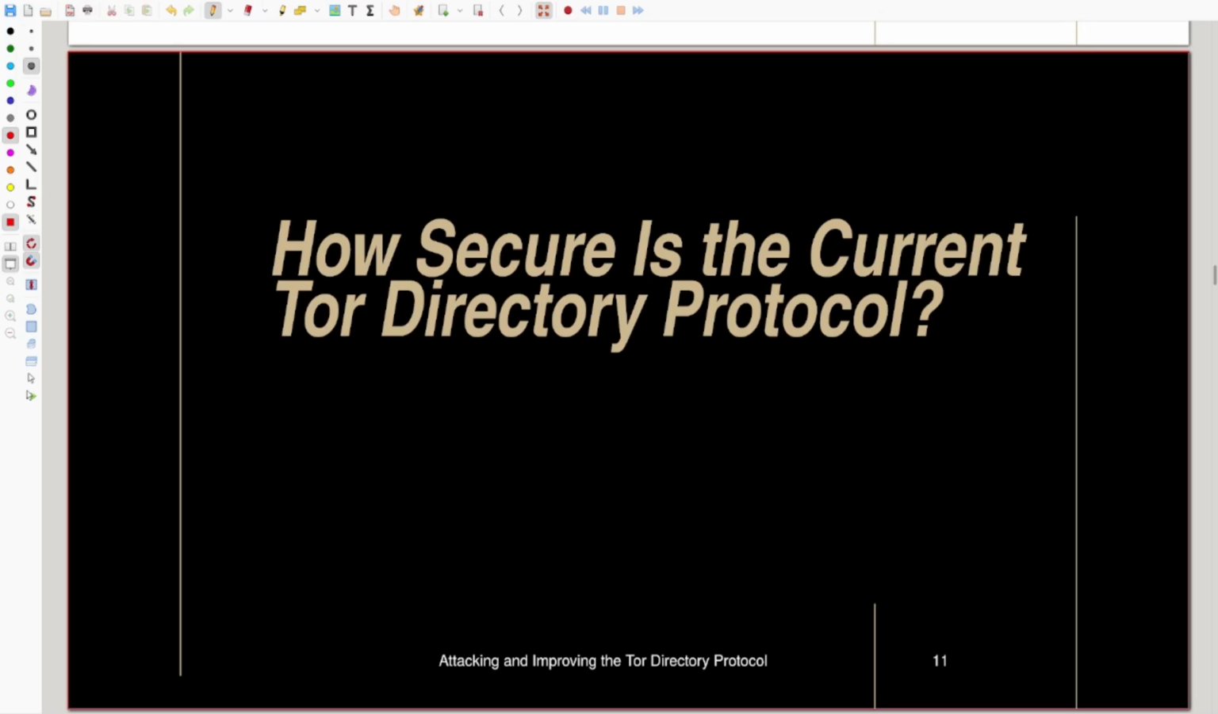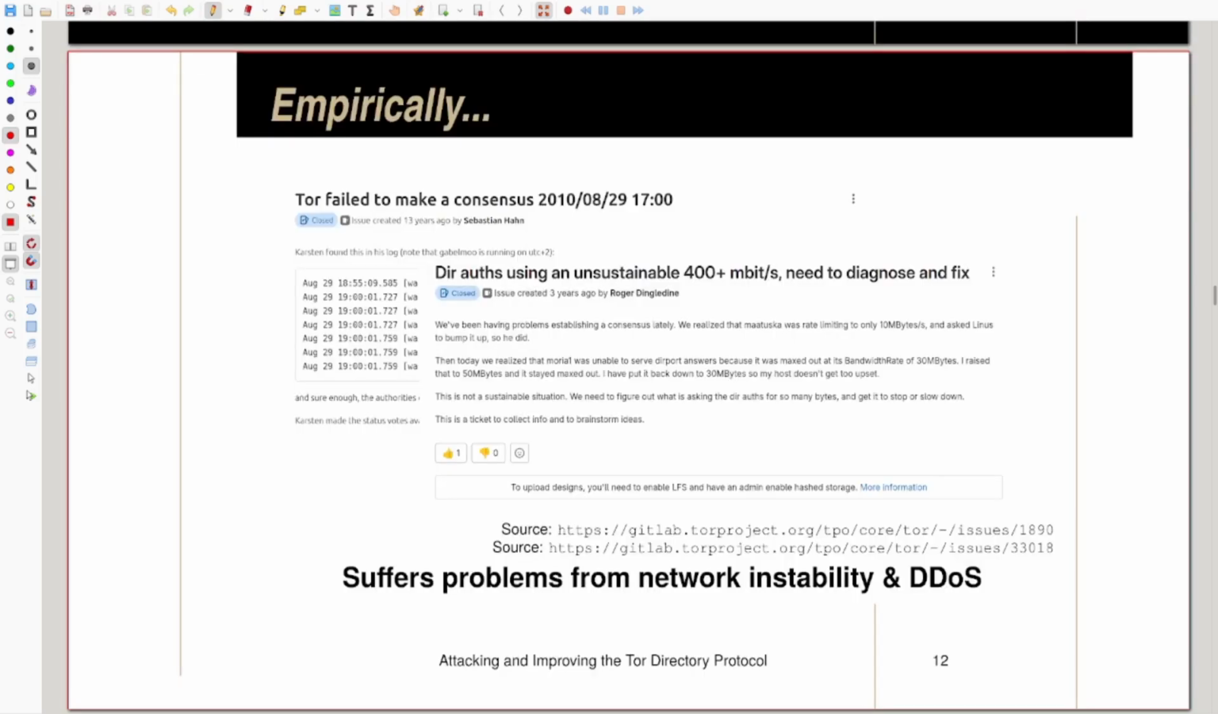With this out of the way, a natural question to ask is how secure the current Tor directory protocol is. Well, empirically, we have seen the consensus protocol suffering problems from network stability and DoS. In 2010, we had a singular case where Tor failed to make a consensus. And 3 years ago, we also had the problem of directory authorities getting DoSed and using an unsustainable amount of bandwidth.